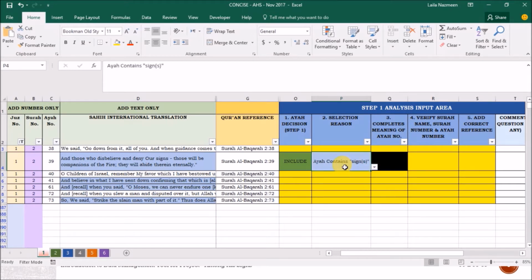So as soon as you pick this reason, the adjacent cell goes black, meaning that it's a not applicable cell for you now. Okay, you verified the name, the surah number and ayah number from this column, right? So you add correct, and when you add correct, this cell becomes black, because if it's incorrect, then you need to add the correct reference.